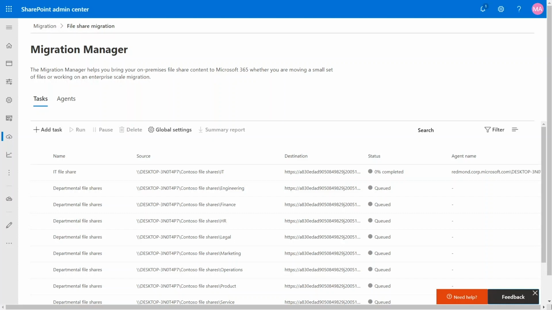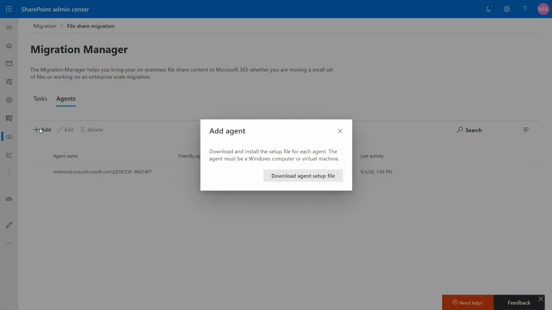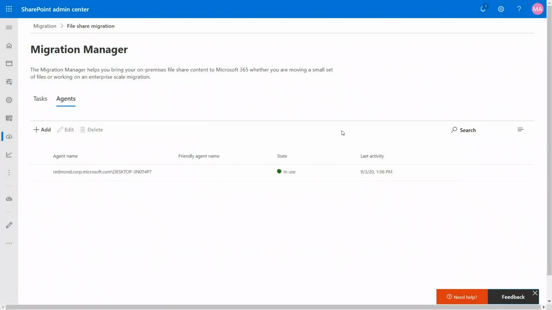Now that your batch is being processed, you want to increase the throughput of your migration so you can finish this in a reasonable time. To do so, all you need to do is to add additional agents so that you can execute your migration in parallel using multiple agents. So you can go ahead and add an agent on another machine using the agent setup file and follow the process that we did earlier.